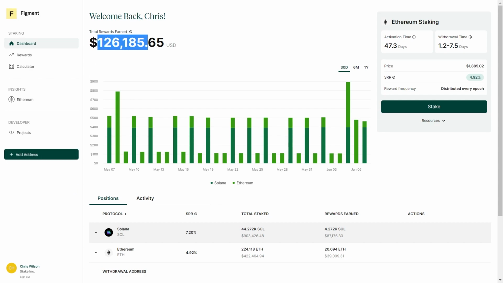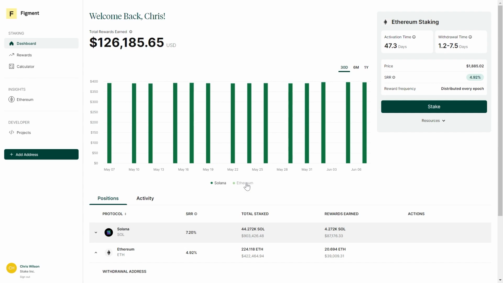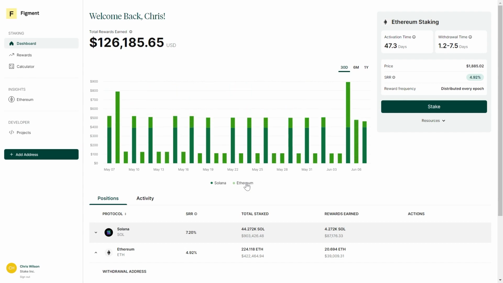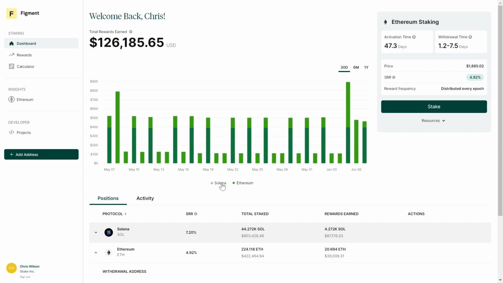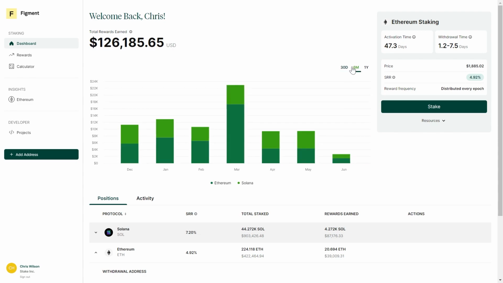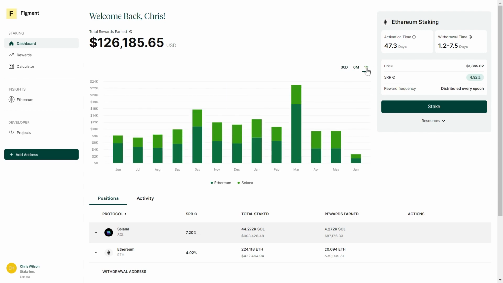Right here at the top, rewards across all your positions. And then we also have a breakdown between Solana and Ethereum. If I just click off Ethereum, now we'll only see Solana's rewards. And then if we click off Solana, we can just look at Ethereum here and see all of our rewards, broken down into 30 days, 6 months, and 1 year. Over here, we can stake Ethereum, check out some resources, and then below here, we have our positions.